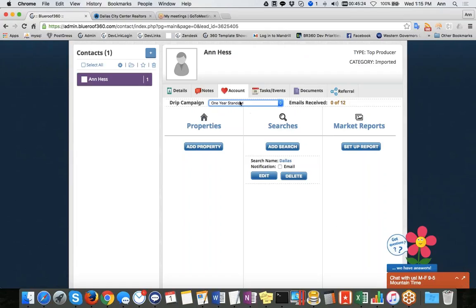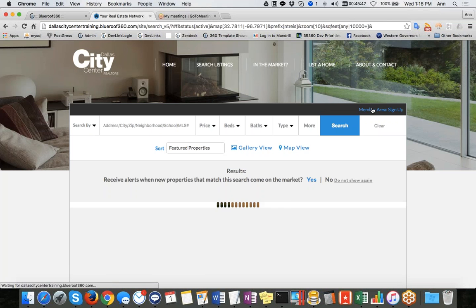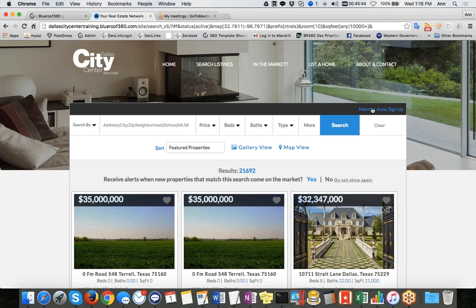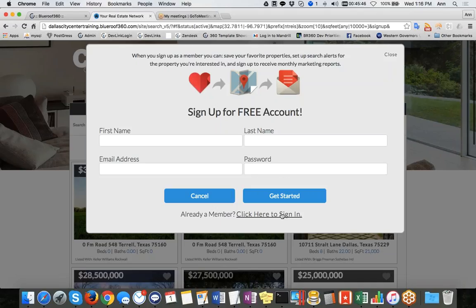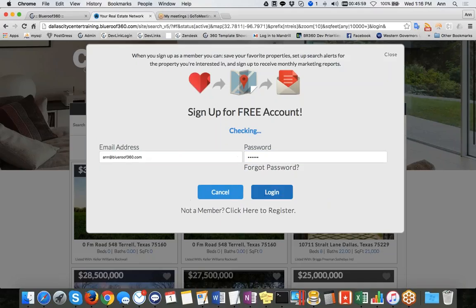Now from this account tab, I'll be able to do some things that my contact can then see on their account on the website. So I have the website pulled up. I'm going to come over here to the search page, and I'm going to click on Member Area. And I've already created an account for myself. So I'll select my username and password and log in.